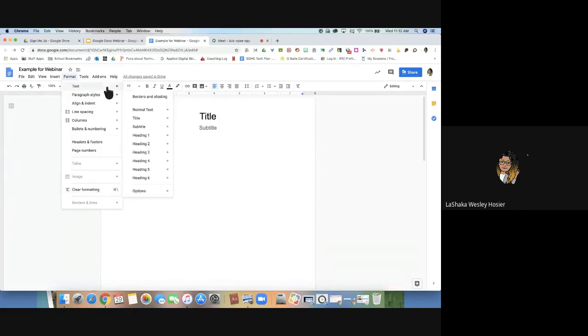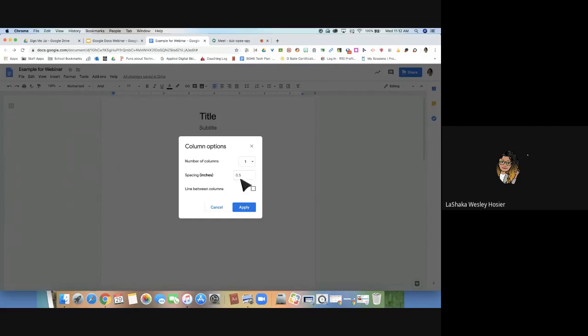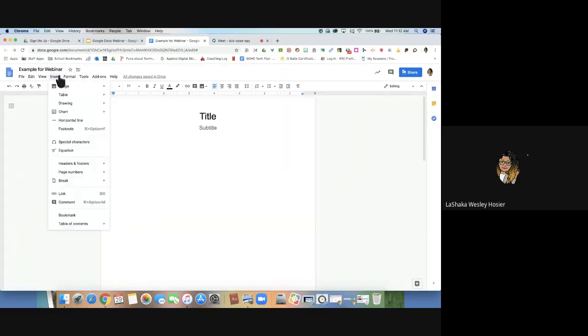Here I can change my text, my paragraph styles, my indents, my line spacing. I can add columns if I wanted. And then I can choose how far apart I want them, and whether or not I want a line between columns. So if you've got a list of maybe vocabulary words that you want to put all in one page, that would be a good place to start.